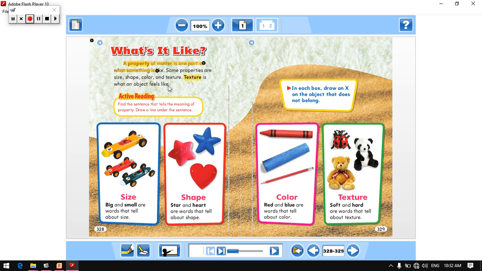Thank you. Here for the active reading: find the sentence that tells the meaning of property. Draw a line under the sentence. Everyone, please bring your pencil and start. Here, the line is already made. You can use the pencil or you can use the highlighter to make this line.